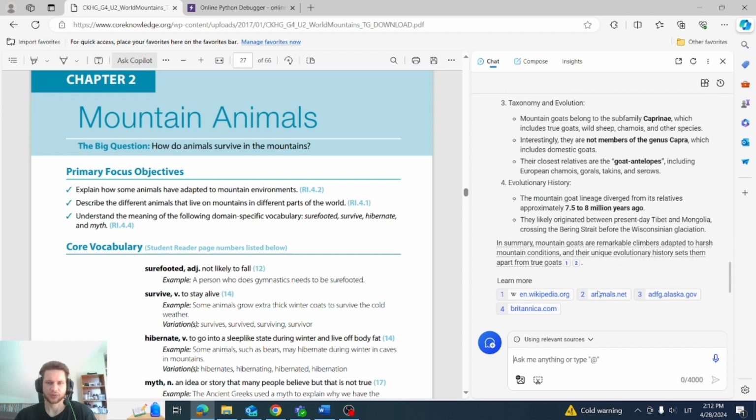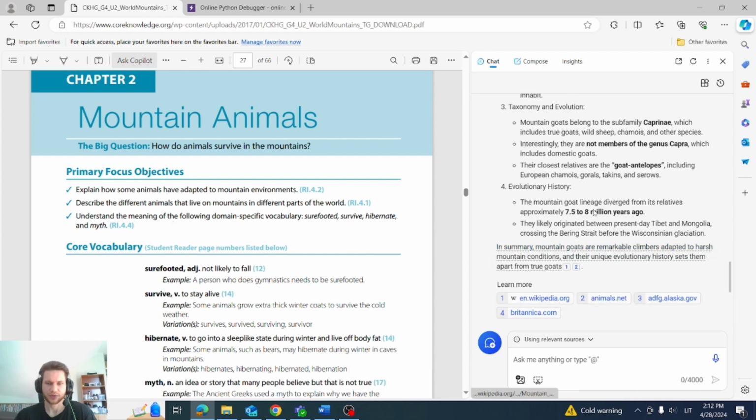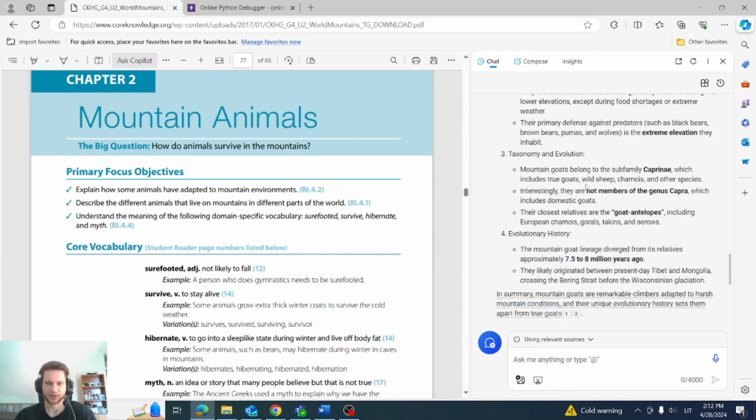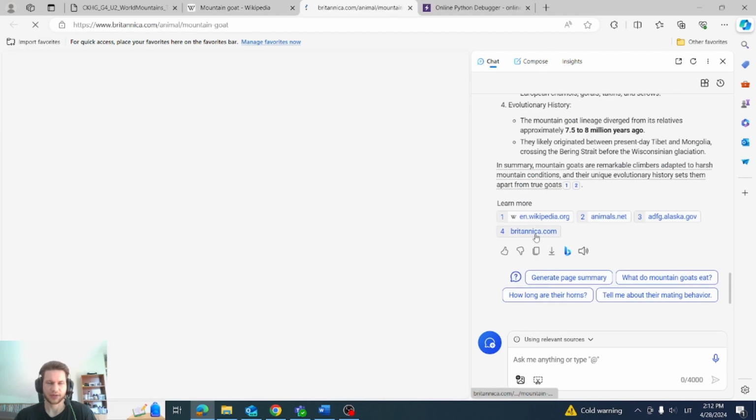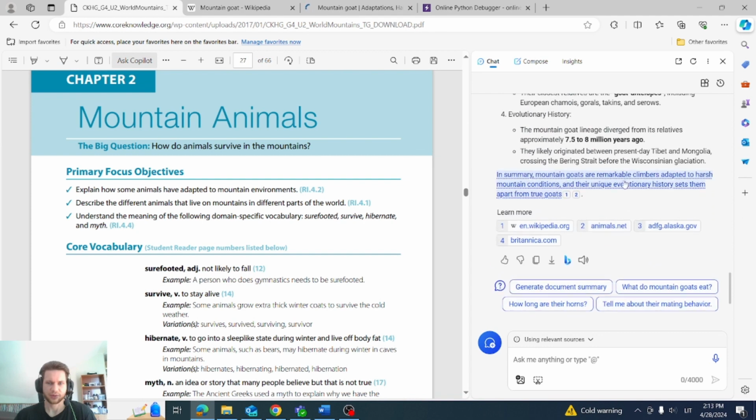As you can see, it wrote an answer from several sources, and it also shows where it got certain information. I can even click on the text and view it. This time it used Wikipedia, Britannica, and this way I can learn more.